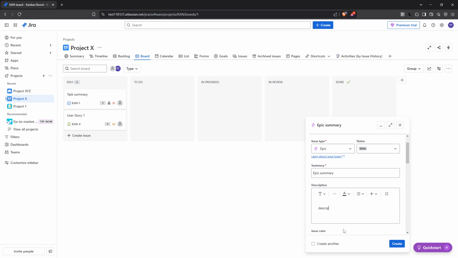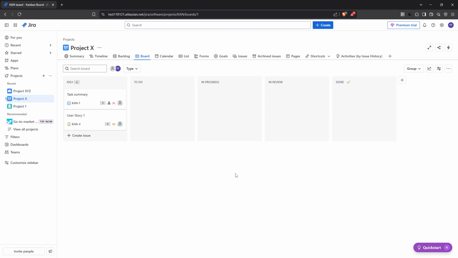At this point, your newly created epic will be added to the backlog. The backlog is where you'll see all the tasks waiting to be planned and worked on. From here, you can further plan and break down your epic into user stories.